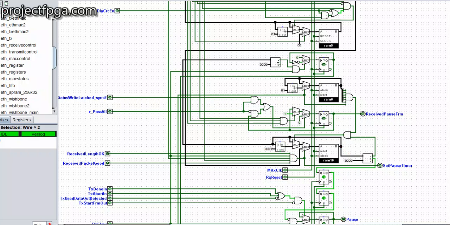So let's see the condition for decrementing. Decrementing comes from this AND gate here. So first of all it tells us that if the timer value is still greater than 0, continue decrementing. It must be greater than 0. It must be greater than 0 from here. And let's see this third condition.